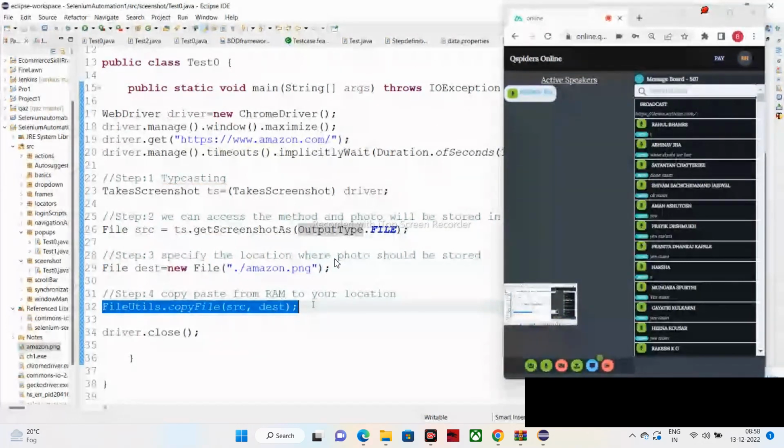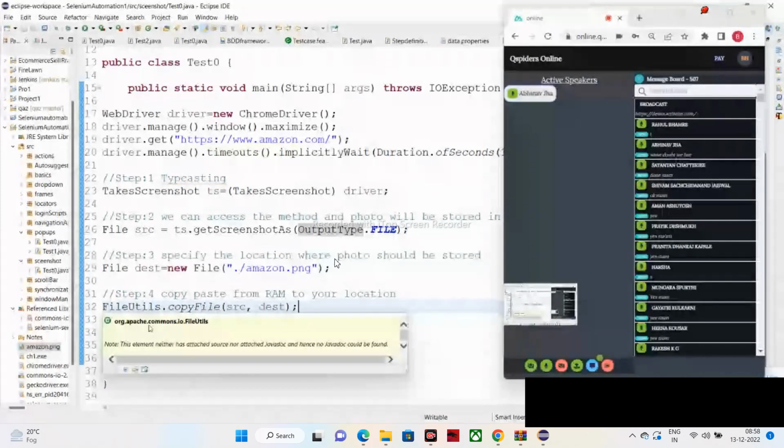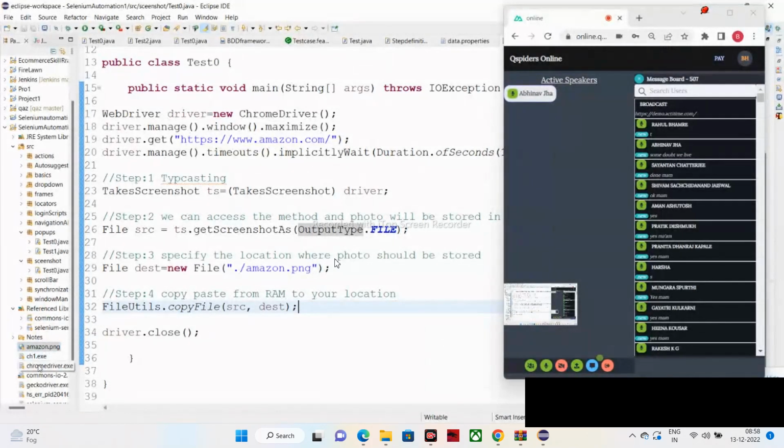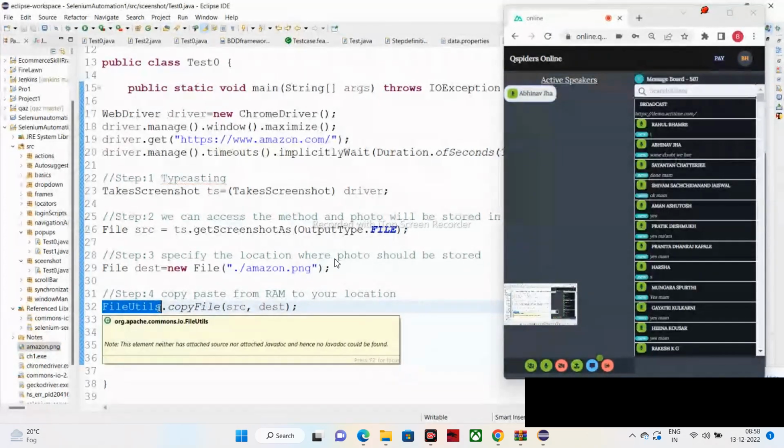How will FileUtils become available? FileUtils is a class. You told me that it comes from a Maven project. Not Maven project. This class belongs to Apache Commons IO. I didn't say Maven project. If you have downloaded Apache Commons IO, only then can you access this class. Otherwise, you cannot access this class. Okay, thanks.